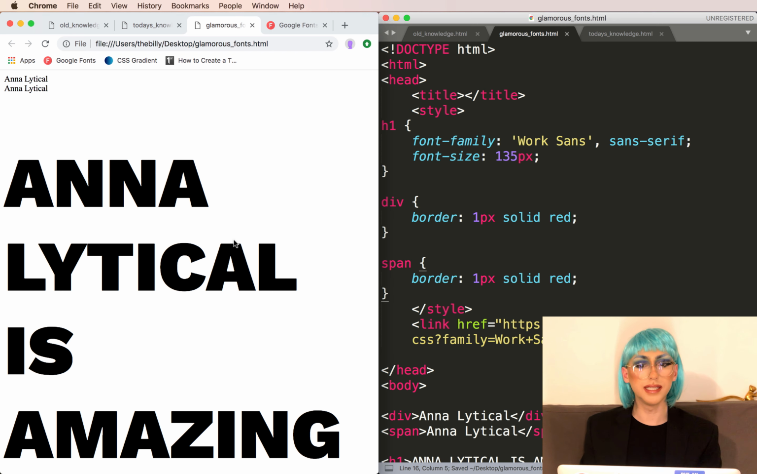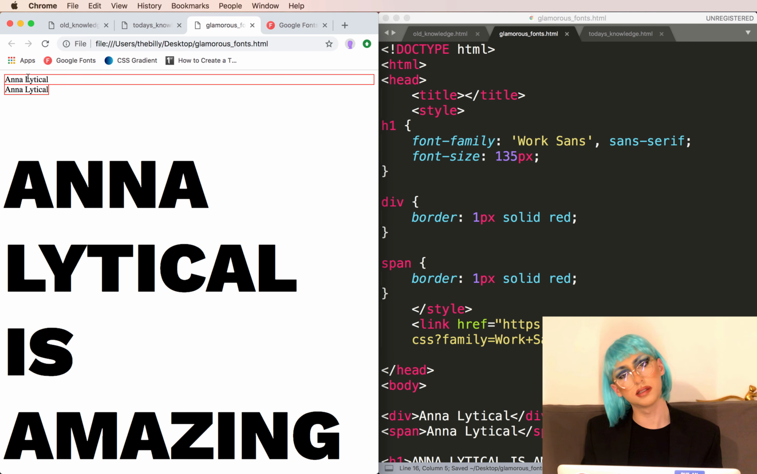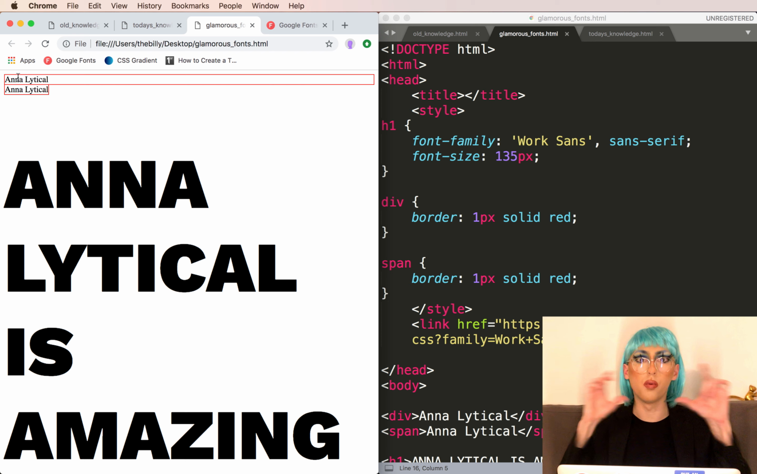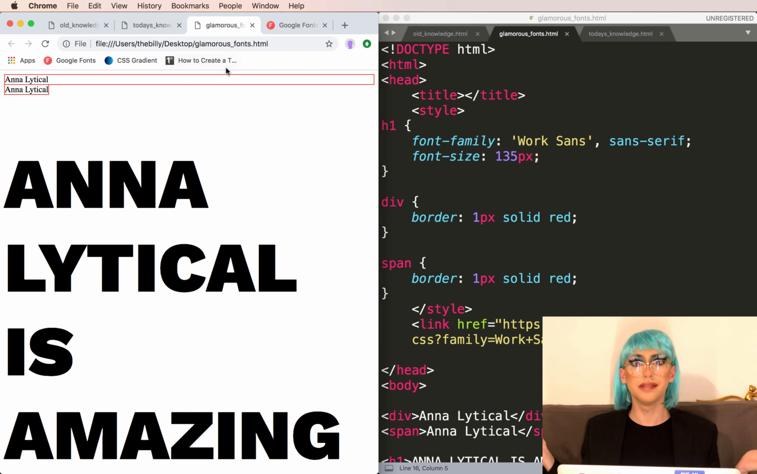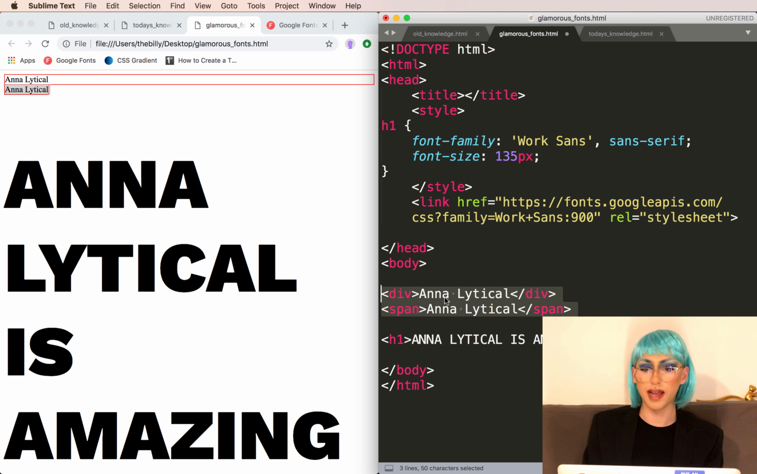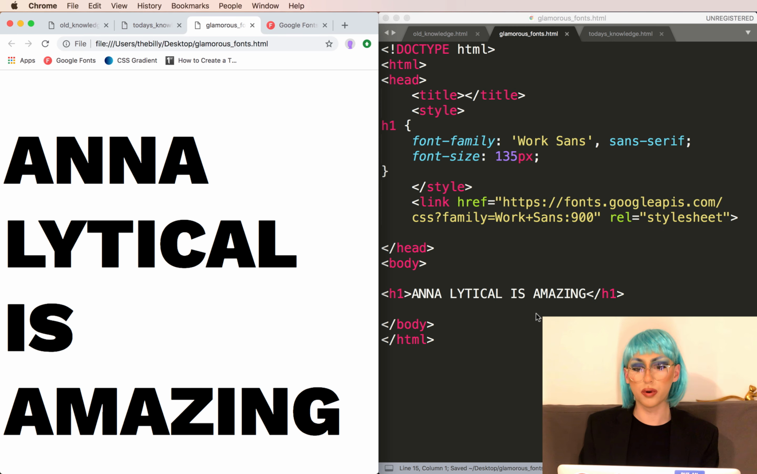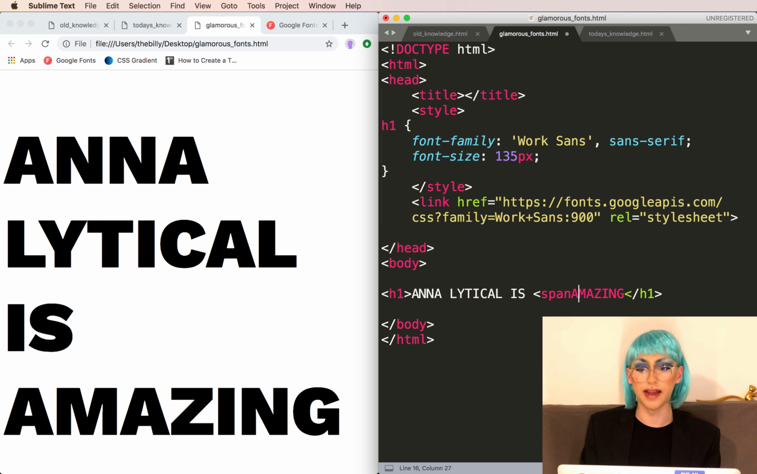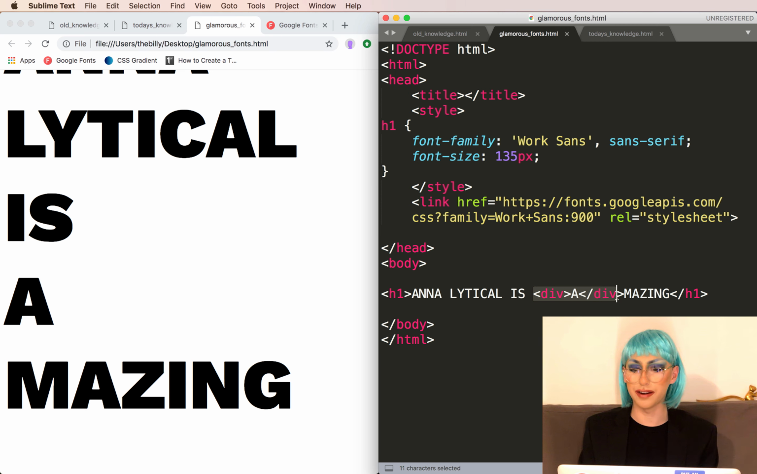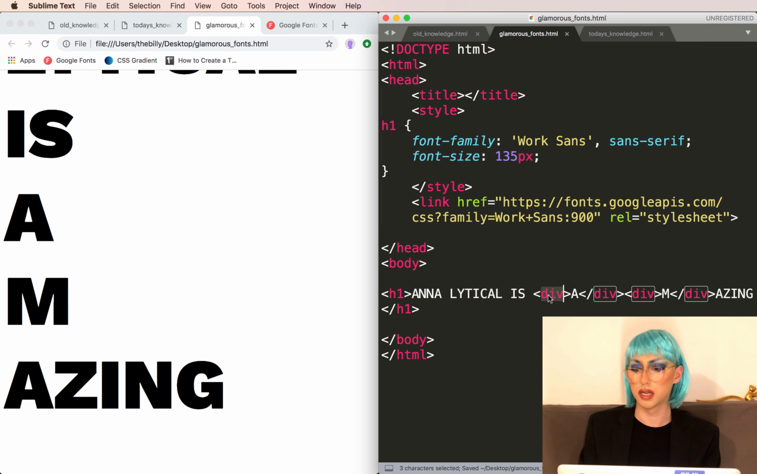I'll add a border. So you can see the div goes all the way across and the span is just where the text is. You can think about div as a bigger container, a span as a smaller container. Let's clear this all out. We can put each letter of the word amazing into its own span inside of this H1 tag, and it won't affect the styling. If we tried it with a div, it would put each letter on its own line.